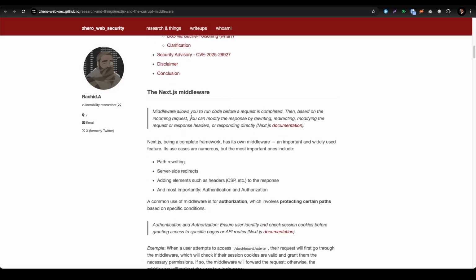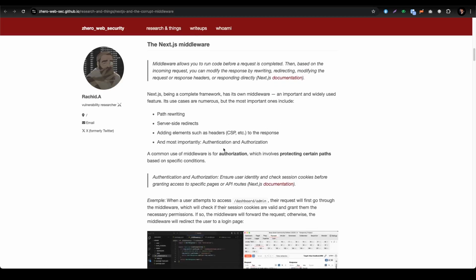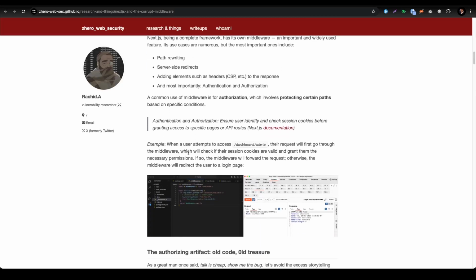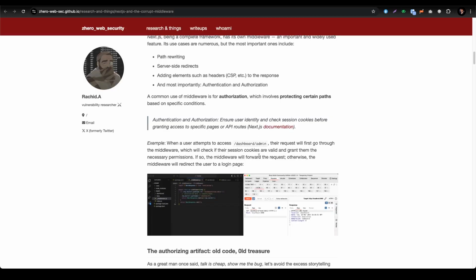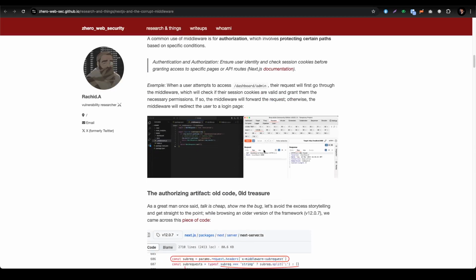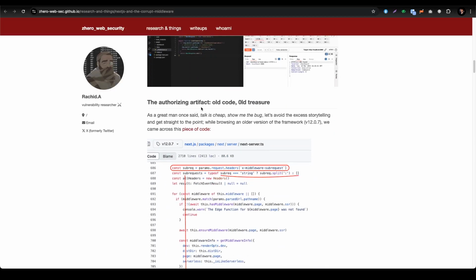Middleware allows you to run code before a request is completed. Then, based on the incoming request, you can modify the response by rewriting, redirecting, modifying the request or response headers, or responding directly. You can go through the documentation to read more about middleware. There's the complete setup of how middleware works, and they follow through with an example about the dashboard admin, and the authorization artifact, old code, old treasure. They found this vulnerability, and as a great man once said, talk is cheap, show me the bugs.